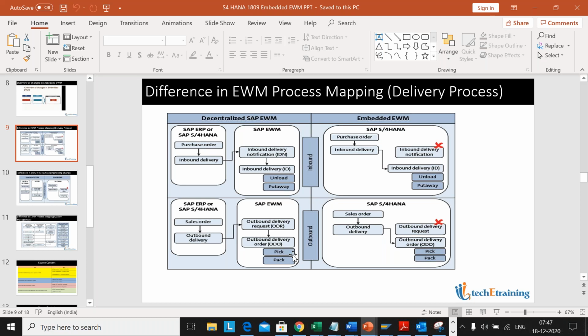Decentralized to the migration, embedded. So once you upgrade the data, yes, definitely there is a migration tool, right? Migration tool, data migration. That's a standard migration tool, but I'm talking strictly with respect to EWM. So what is the ask from EWM decentralized to EWM embedded? If I want to move from EWM decentralized to EWM embedded, how will I migrate my data?